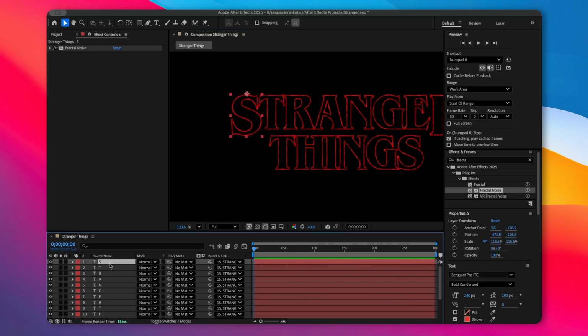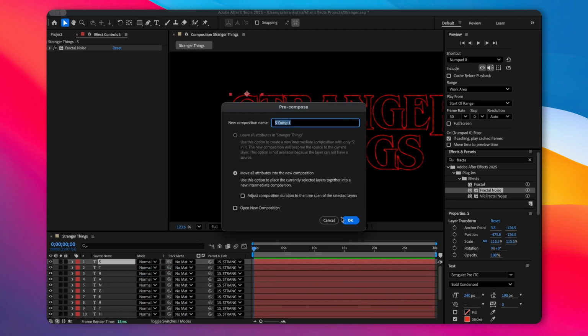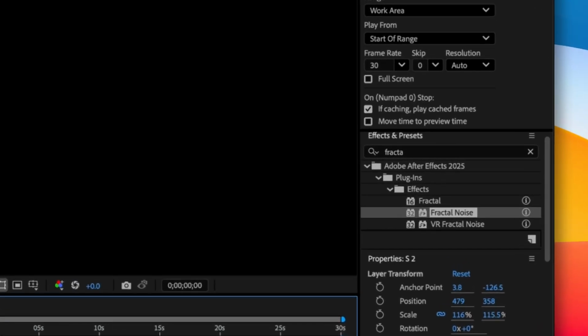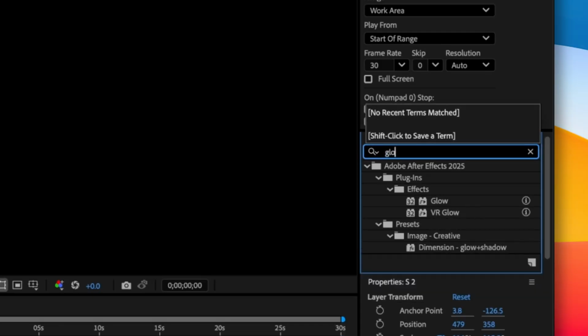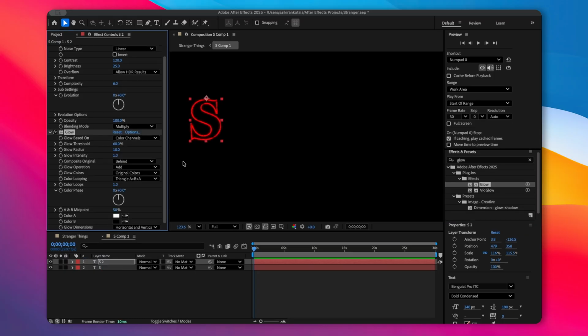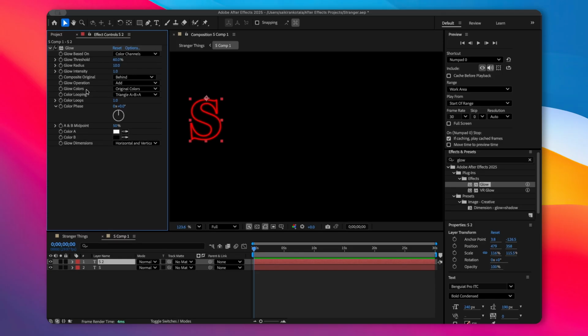Now we have to pre-compose the S character. So what we're gonna do, right click, pre-compose, click OK. Open the comp and duplicate the layer and apply the glow effect to the top layer. And we adjust the threshold accordingly. Delete the fractal noise here. Now adjust the threshold and radius of the glow.